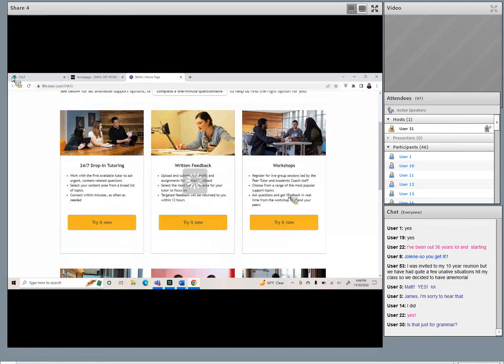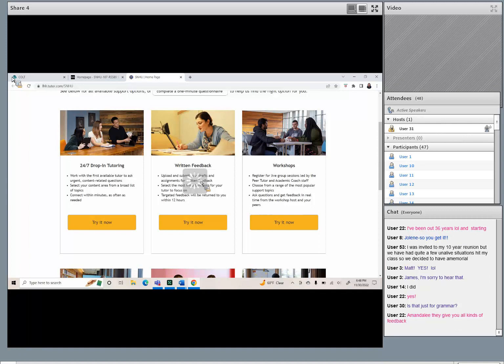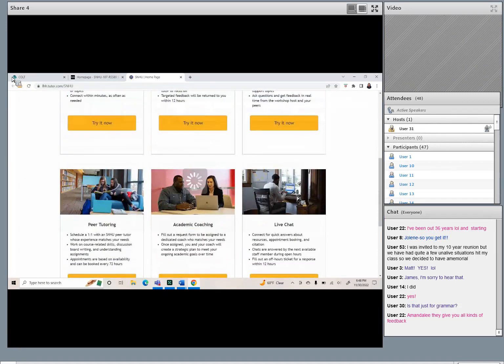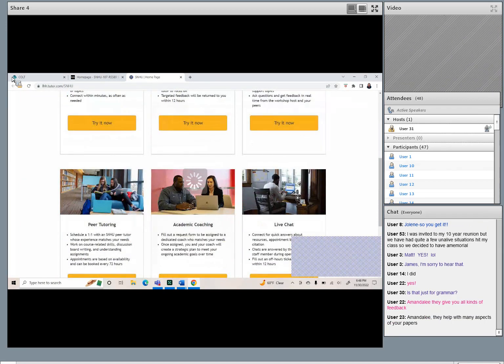It's the written feedback. But if you go through here, I also want to point out, you have drop-in tutoring, written feedback, workshops. Guys and gals, there are so many workshops that they have on a variety of topics. The list of topics is crazy. There's all kinds of things that you can learn about. And the written feedback is mostly focused on writing mechanics and grammar. However, they also look at the scope of your assignment to make sure that you're on track with answering the right questions. Does that make sense? That's the really nice thing, because does anybody use Grammarly?